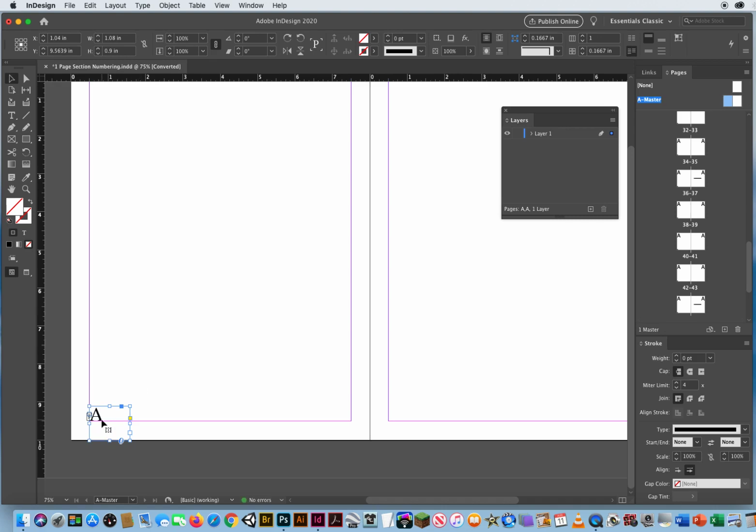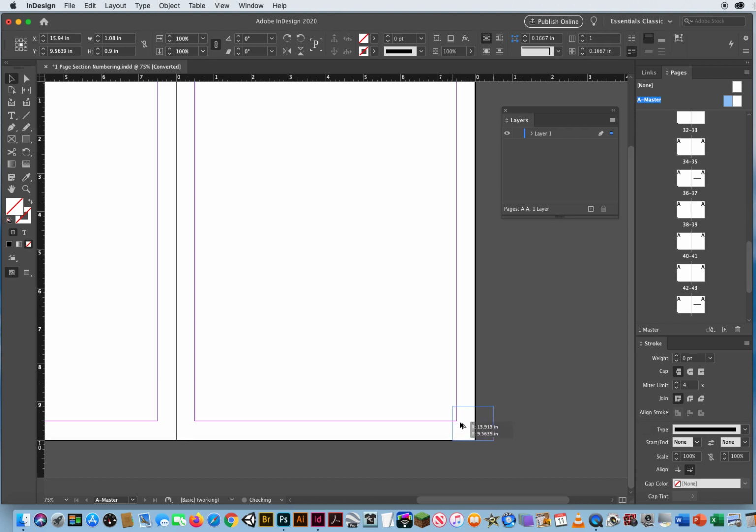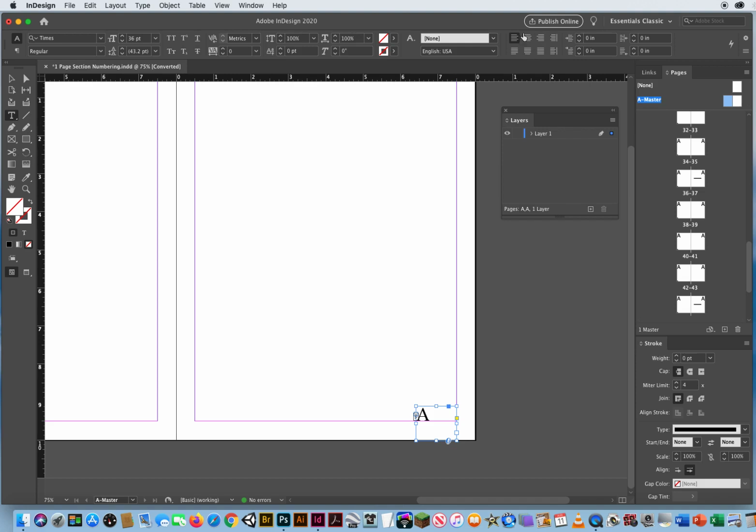I'm going to hold Shift and Option, and we'll slide a copy across. Just kind of bump the edge of my InDesign file there. We'll put it right there. I want my number to be in the upper right corner. So I'm going to click once on my type tool. That gives me my text alignment buttons, and I'll click the third one, align right.